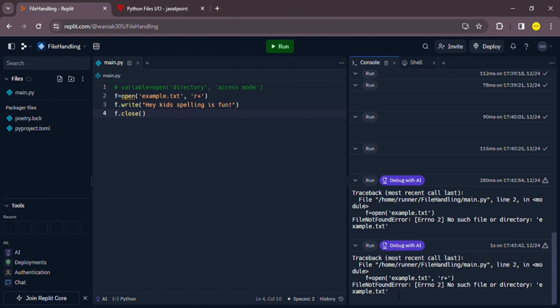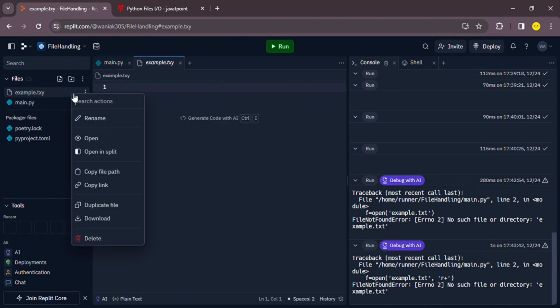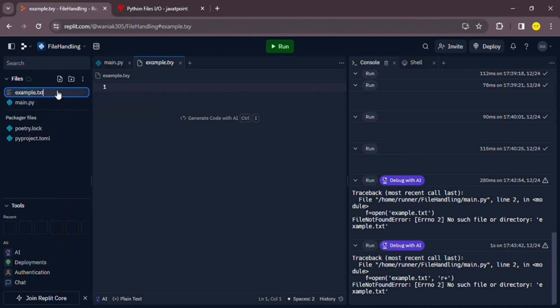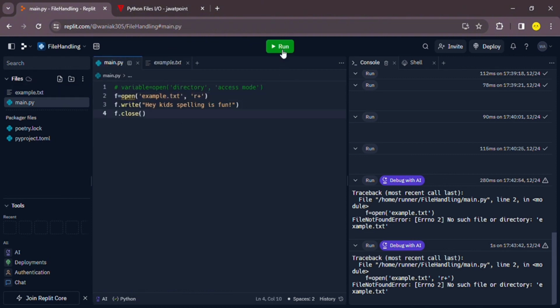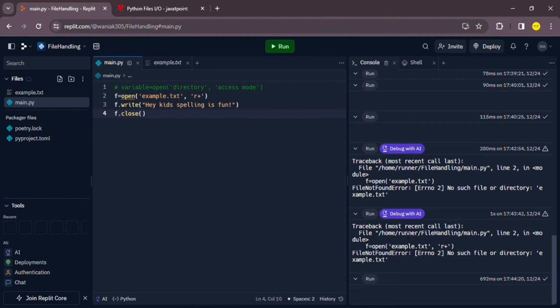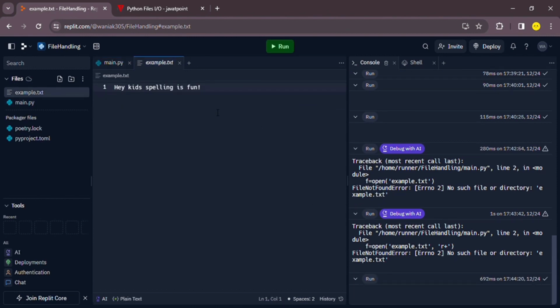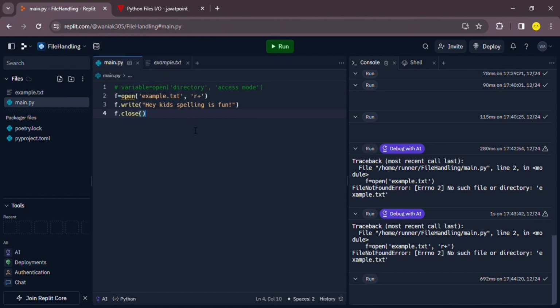No such file or directory exists. Okay, so that means this is supposed to happen only for a file that does exist. So let's just create a file, example.txt, name, and let's just see what happens now. So it's basically supposed to write into this file, and yes it did, and that was R+.